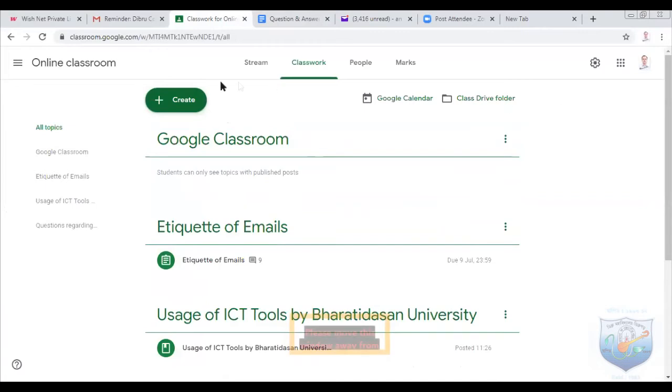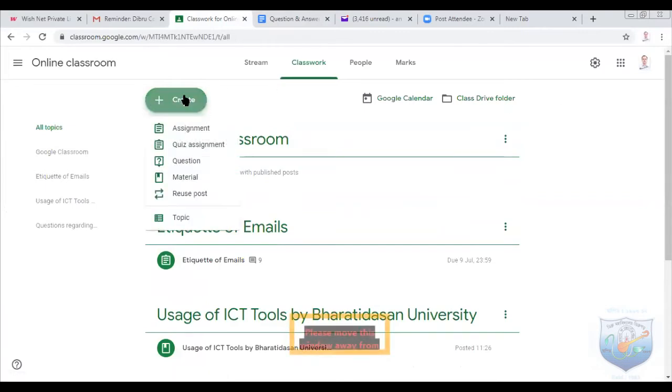So let us go here. We have dealt with topic, reuse, post, material and question. Now I will finish this with quiz assignment. So I'm going first to assignment.